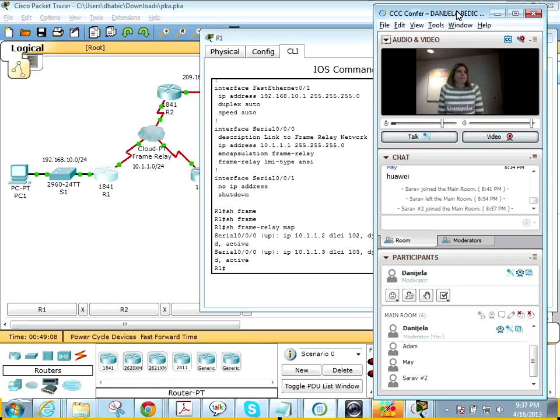To be honest, I don't know what type of WAN links they have. All right. Any questions?